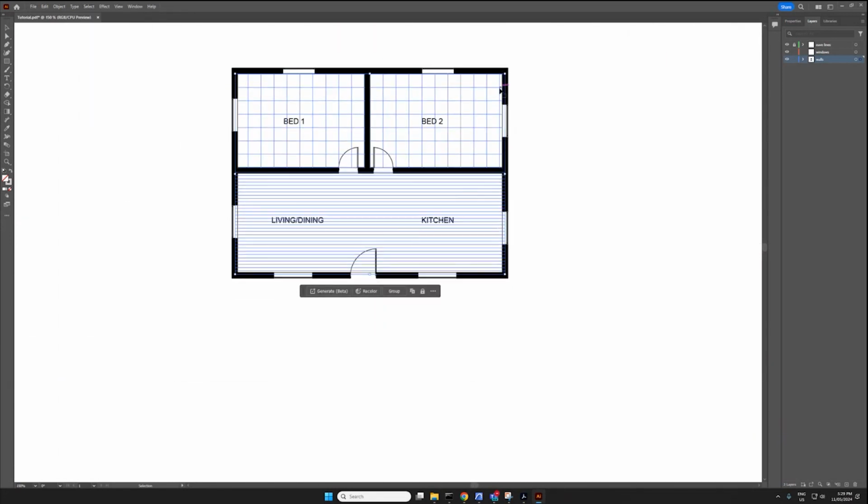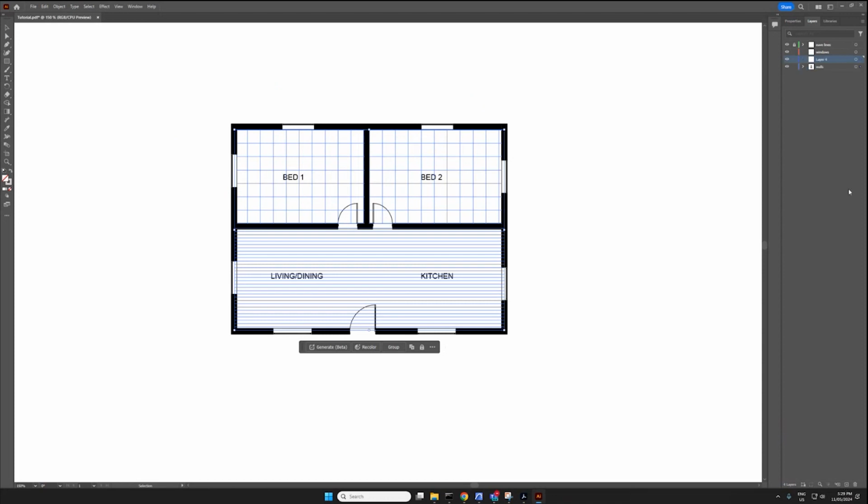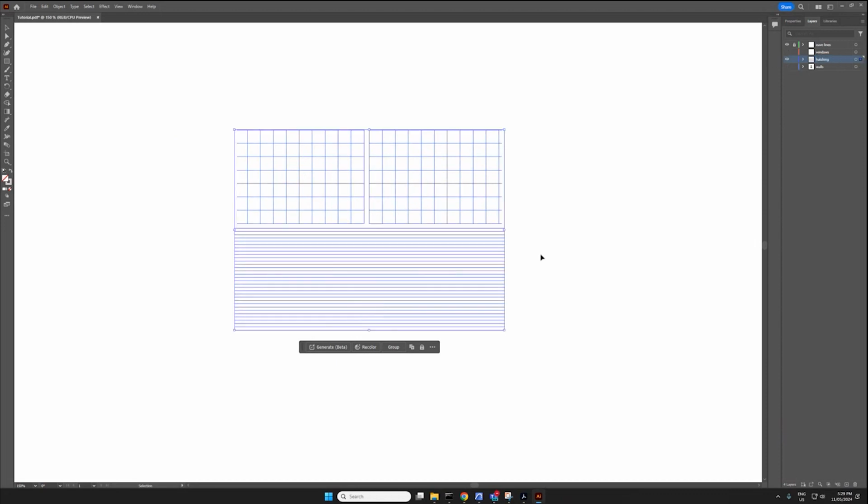So I think it's picked up all the hatches. So we can create a new layer called hatches, hatching. Pull that up. There we go. So we can hide everything else.